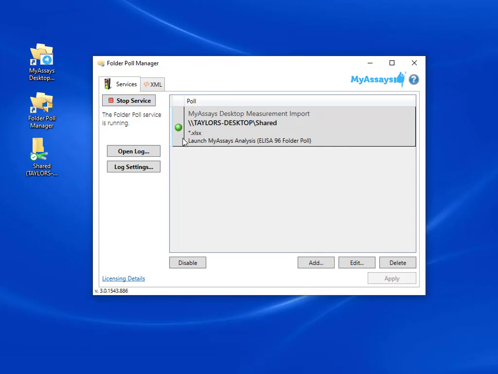Within the protocol, you can also configure the automatic import of Worklist files, like files containing sample IDs. For additional information on configuring folder poll for various Worklist files, please see the associated video.